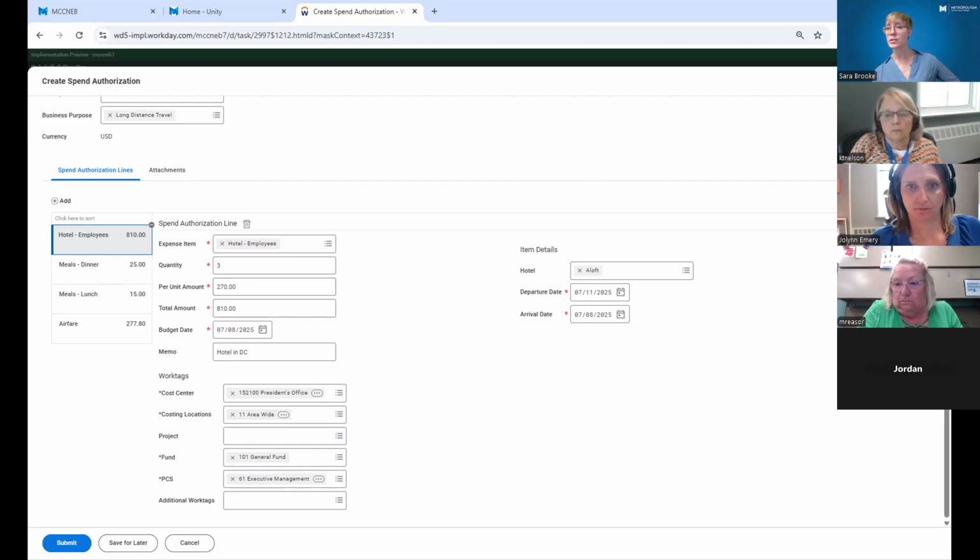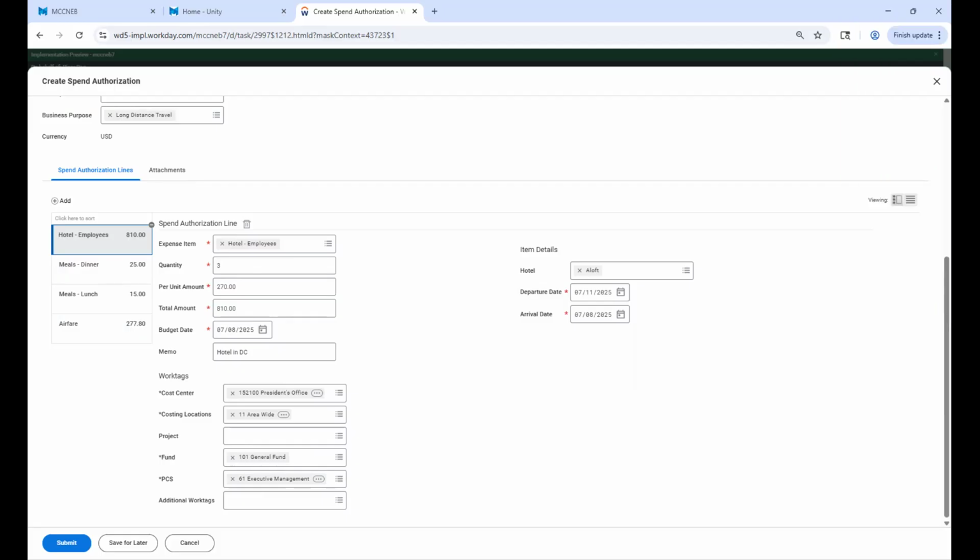I have multiple cost centers. How do I choose the right one for a particular travel event? That is something your manager or supervisor should be informing you of. So if that is the case, I would always ask your supervisor which cost center and location that should be billed out of. Okay. All right.